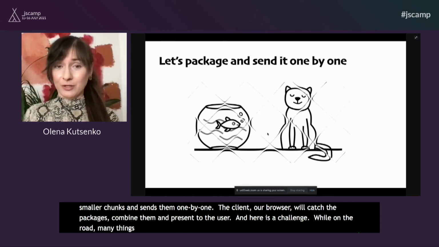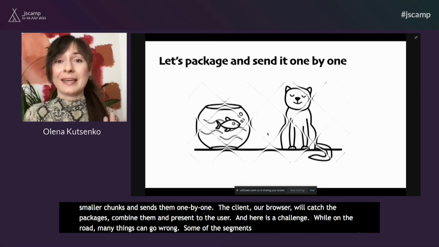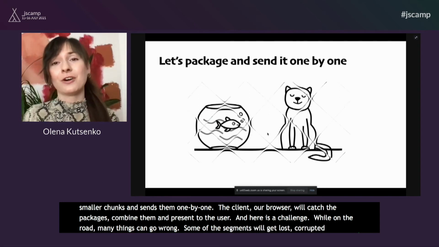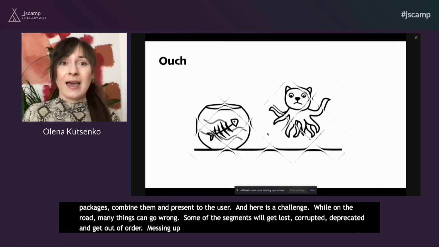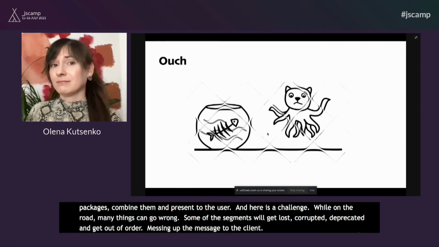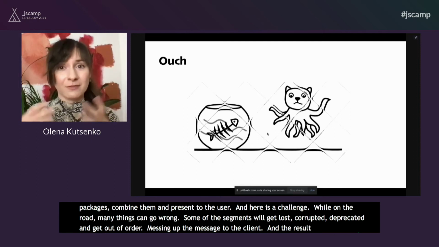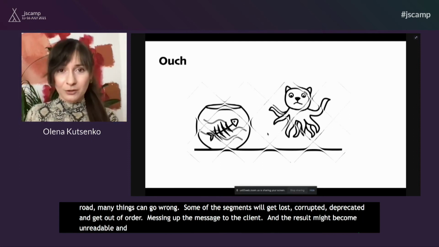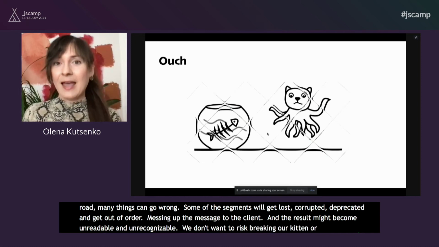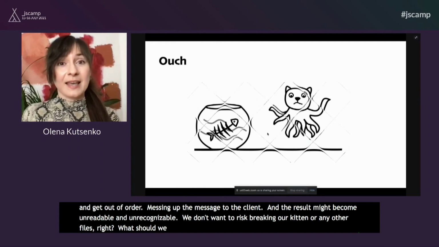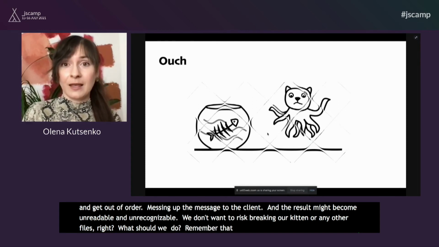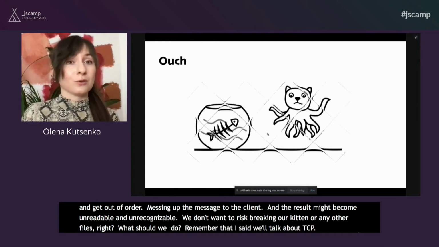Some of the segments will get lost, corrupted, duplicated, and get out of order, messing up the message to the client. And the result might become unreadable and unrecognizable. We don't want to risk breaking our kitten or any other files, right? What should we do? Remember that I said we'll talk about TCP. That's what we will be using to solve this problem.